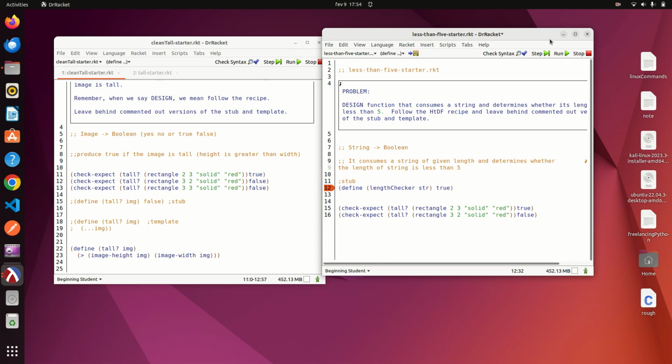Oh, and also this was a boolean, so that's why I have kept it open. You see the question mark there? That's also necessary. Let's call it less than 5. That's a better name.